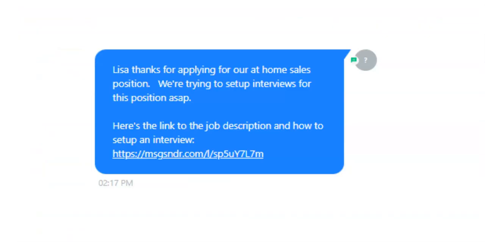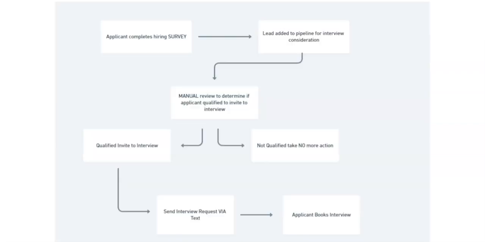And this is what it looks like when we shoot a text message or an email out to them. We're basically going to reach out and say, hey, thanks for applying for our at-home sales position, or whatever your job was, and basically prompt them to say we're trying to set up an interview ASAP, and we're going to provide them a link. So that link is either going to take them to a survey or a landing page, and this is kind of the basic process from there.